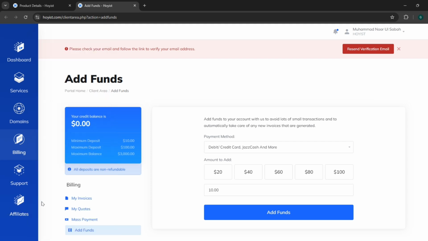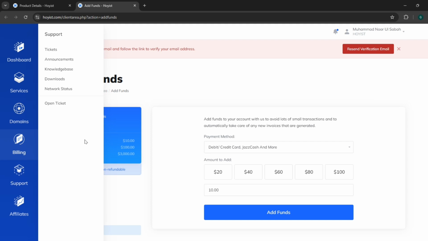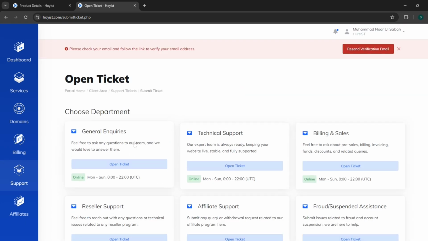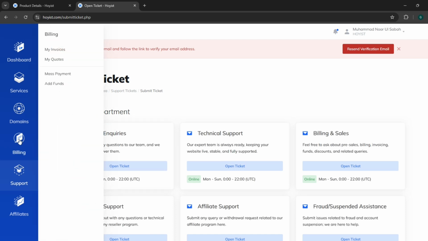If you want to enroll in our affiliate program, you can. If you want to register a domain name, you can. For support, if you're facing any issue, just click on the open ticket option. You can open a ticket with our customer experts. We are available about 23 hours per day.